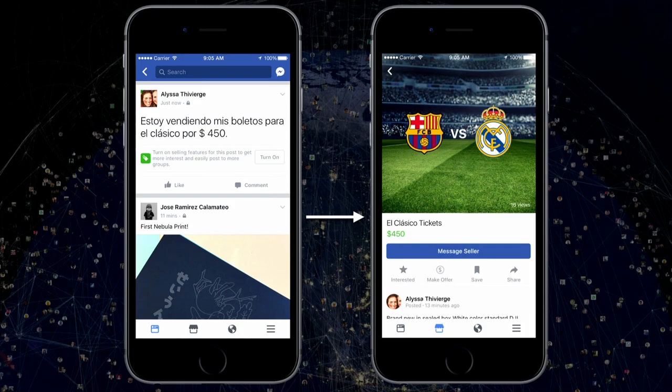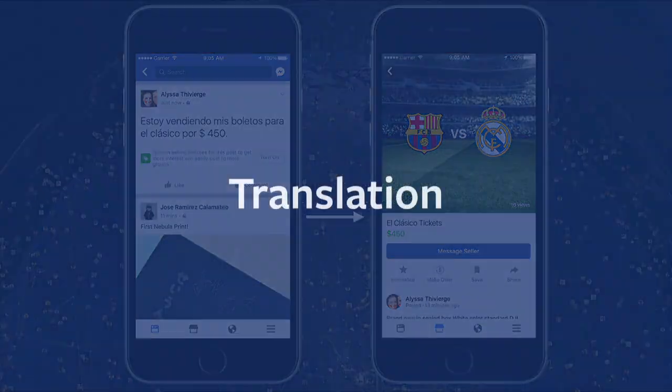It recognizes that this is the event El Clásico. It knows that it's a soccer game between Real Madrid and Barcelona, and parses the price. And then it presents this as a structured post in the Marketplace product, which allows you to contact the seller, save it for later, and so on and so forth. Anyway, Fazl didn't wait. He didn't save it for later. He immediately bought the tickets, and now he's ready to go.